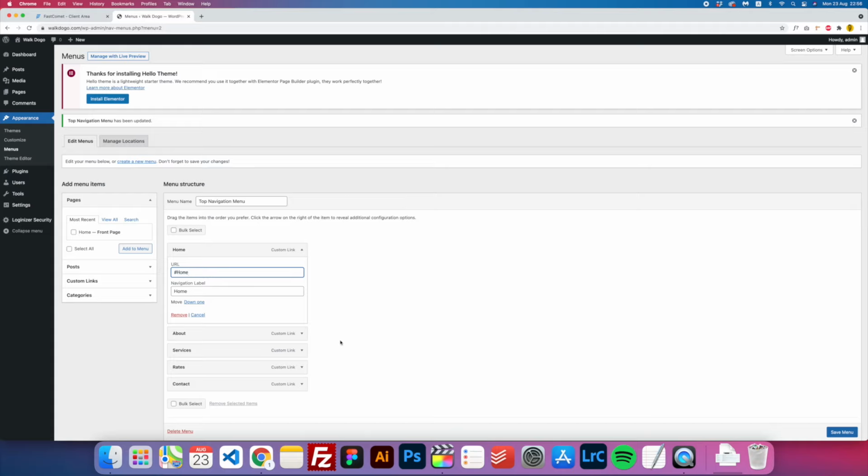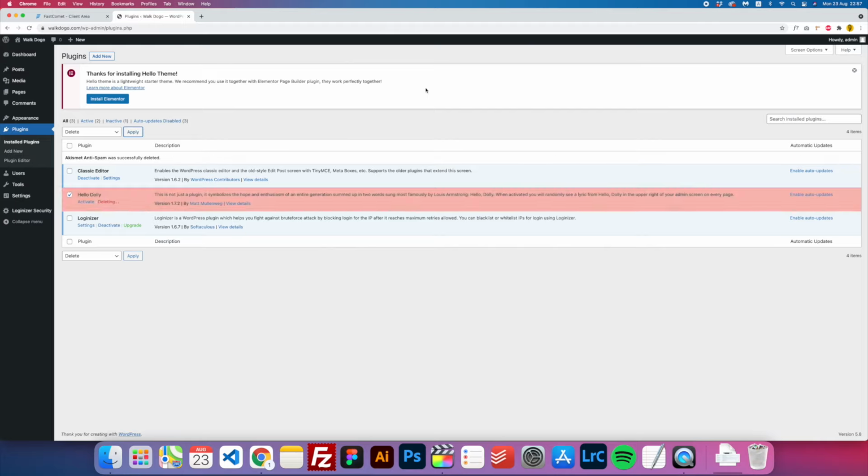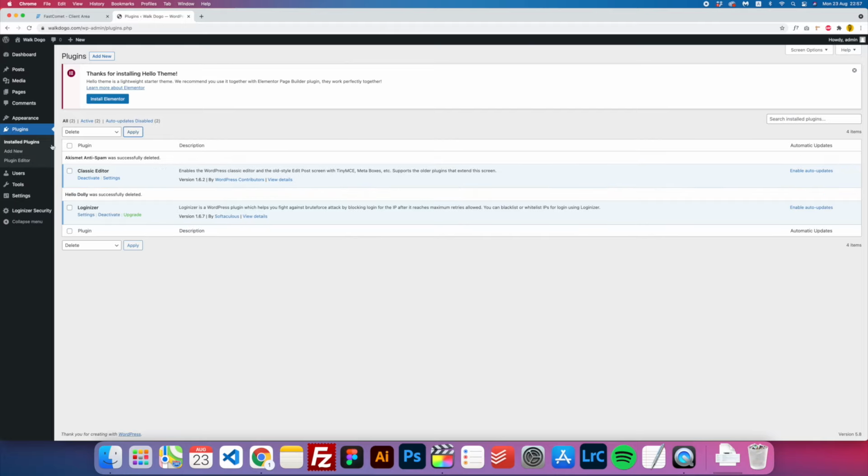So what we need to do, we need to go to the plugins and click on the installed plugins. And now we need just to check these plugins that we don't need, which is Akismet Anti-Spam and Hello Dolly, and click on the bulk actions and select delete and click on apply. Yes, we want. And now let's actually go to add new.